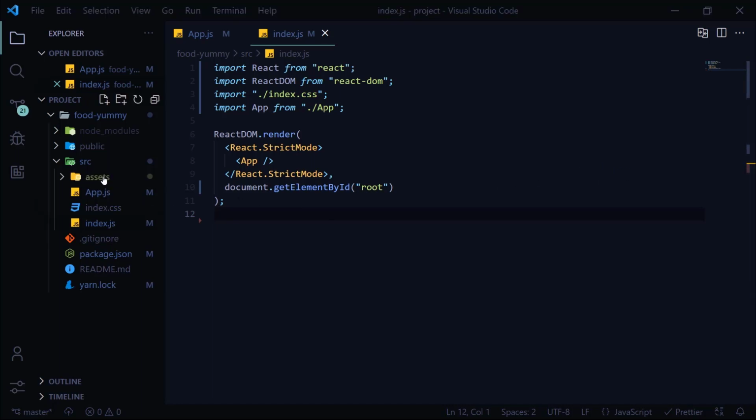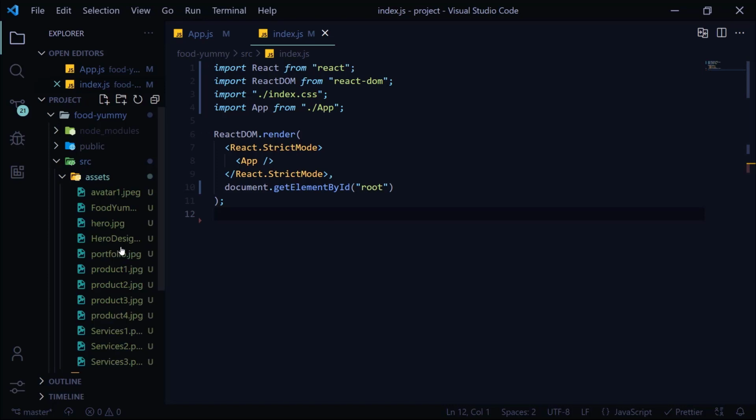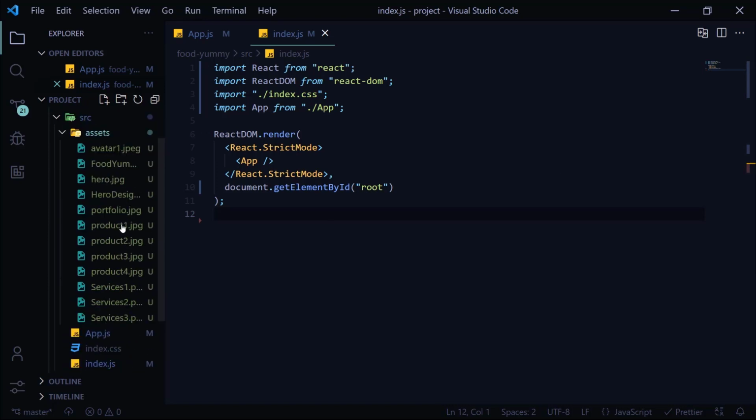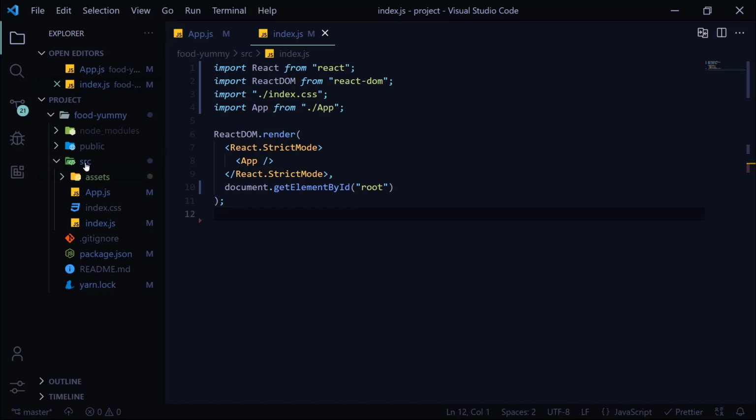I have added this assets folder here. You can find this from the link in the description of the GitHub repository. So these are the assets which we are going to use in the project. I'll close this. Now we'll be creating a new folder here named components.